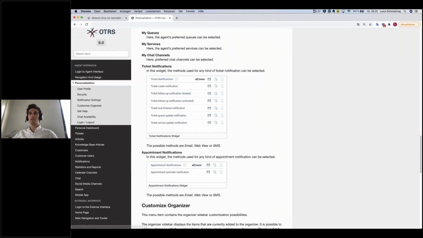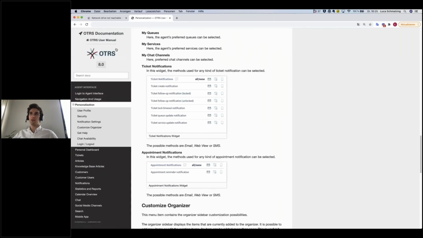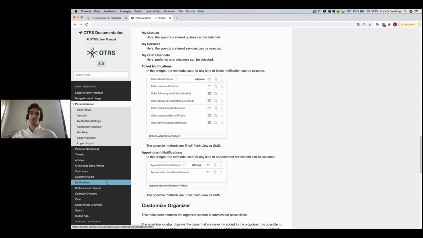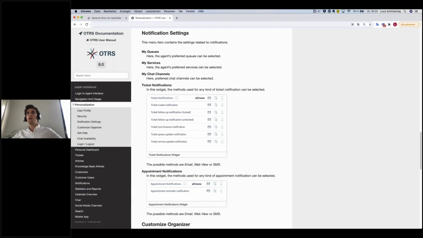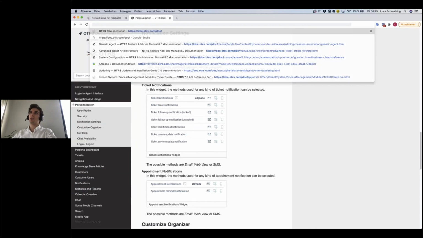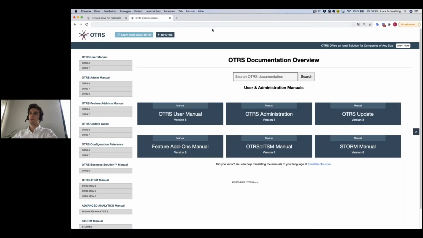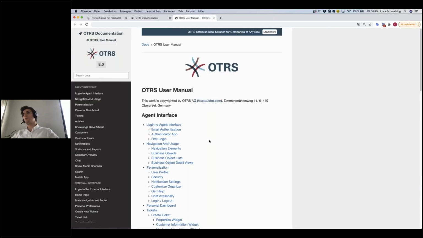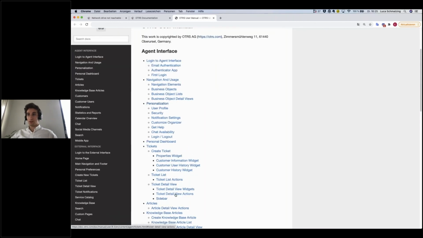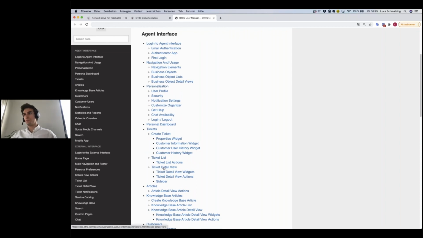And of course, these manuals are available for different topics as well. So this is our user manual. We have a manual for the administration as well, the administrator dashboard, and for our feature add-ons as well. So there are different manuals available for OTRS, which can be accessed via doc.otrs.com. So here all manuals are available, and right now we are on the user manual, and I would always prefer the HTML file, since I can use hyperlinks over here and jump to the areas where I would like to have further information about.